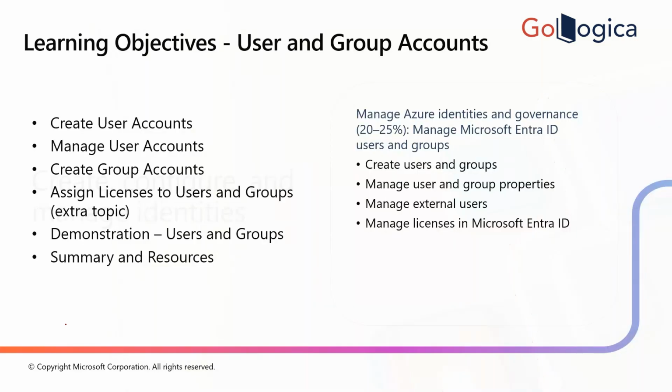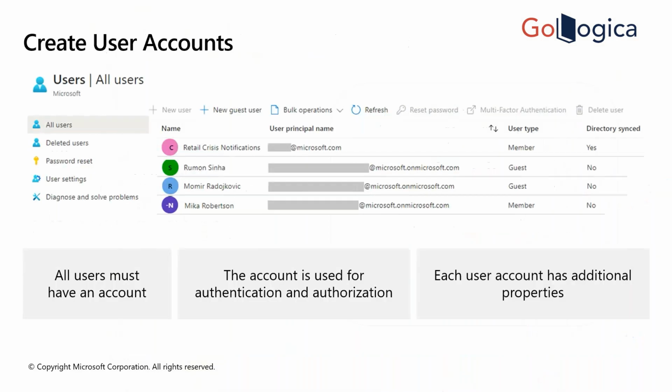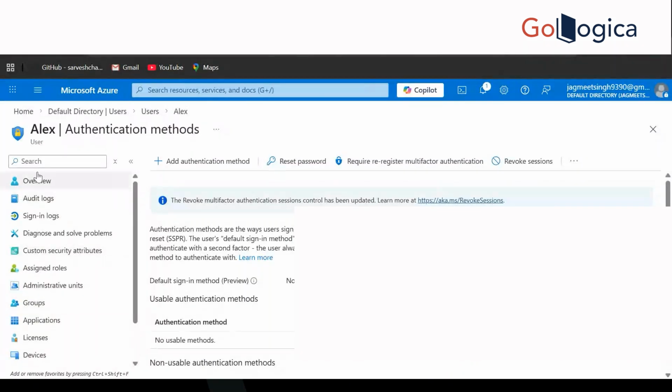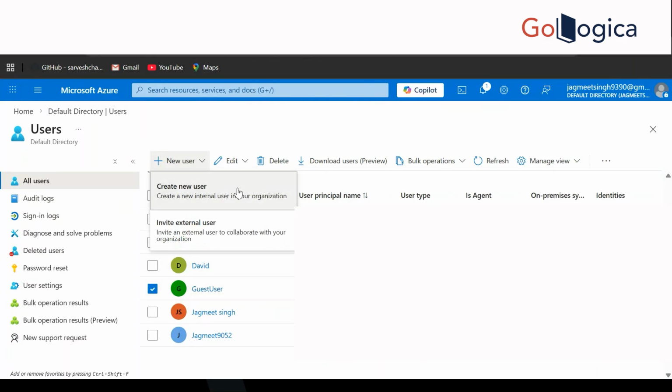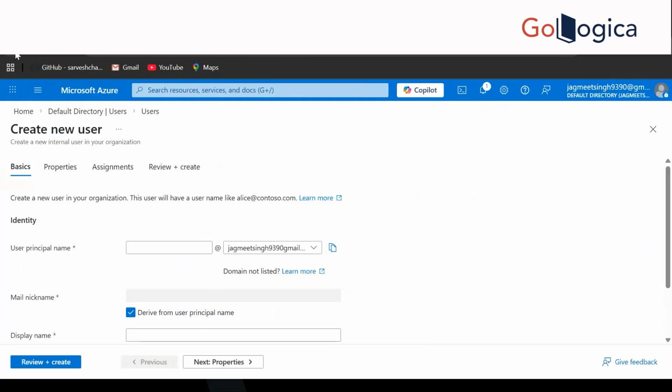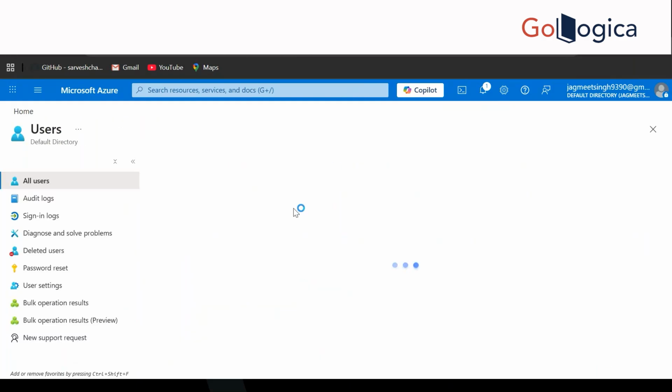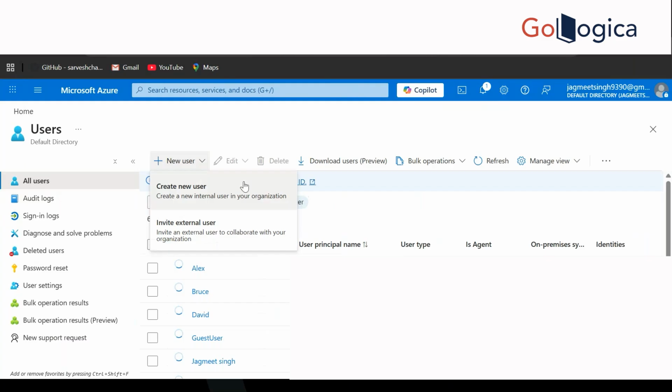Now let's see what users and groups are in Entra ID. I've already shown you, but I'll just take you to the portal. Let's say this is my Entra ID. As you can see, some of the users are members here, some are guests. Let's say we create a new user. If I click on create a new user, you see, either we can create a new user or we can invite an external user.